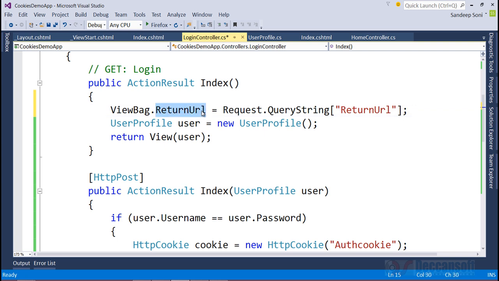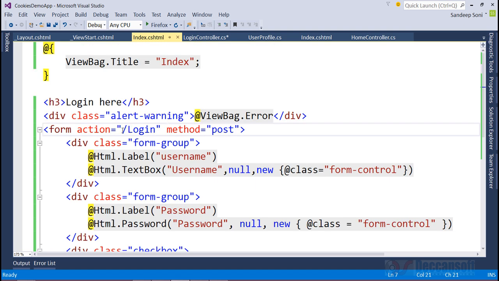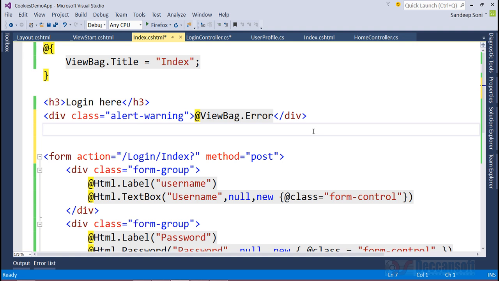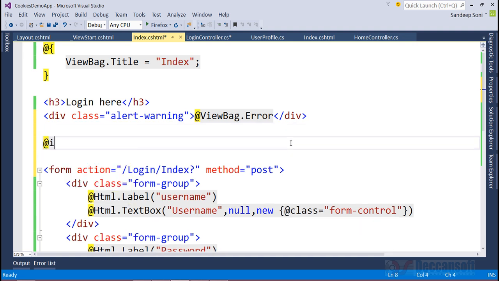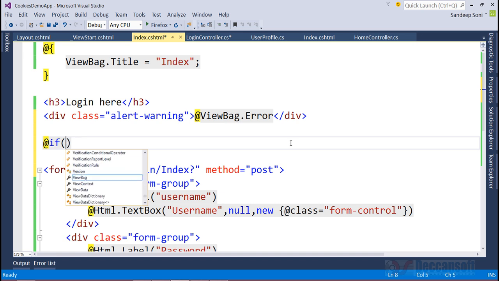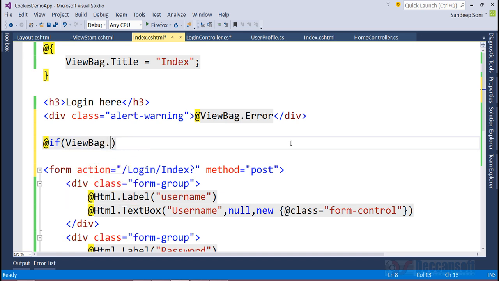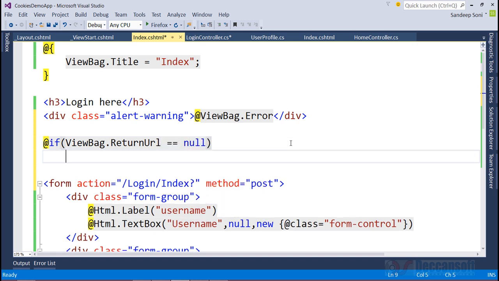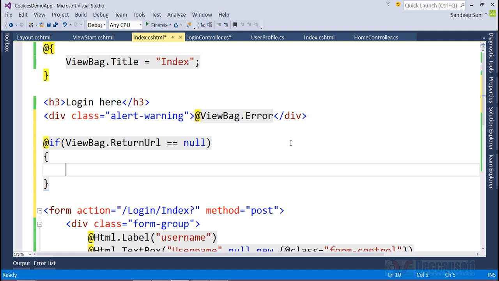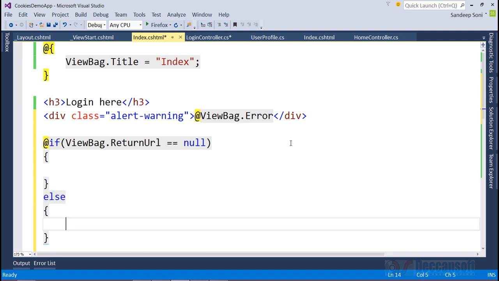After this is executed, it goes to index.cshtml, and here we have /login, let us say /index, and we give return URL. But sometimes the user might directly come to the login page. In such case, what shall we do? So I will write here conditional coding. What I'll do is @if ViewBag.ReturnUrl is equal to null, we will do one thing, else we will do something.